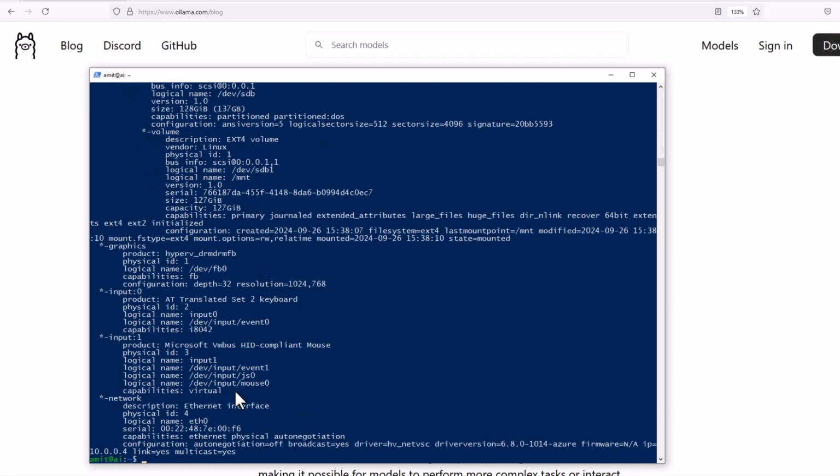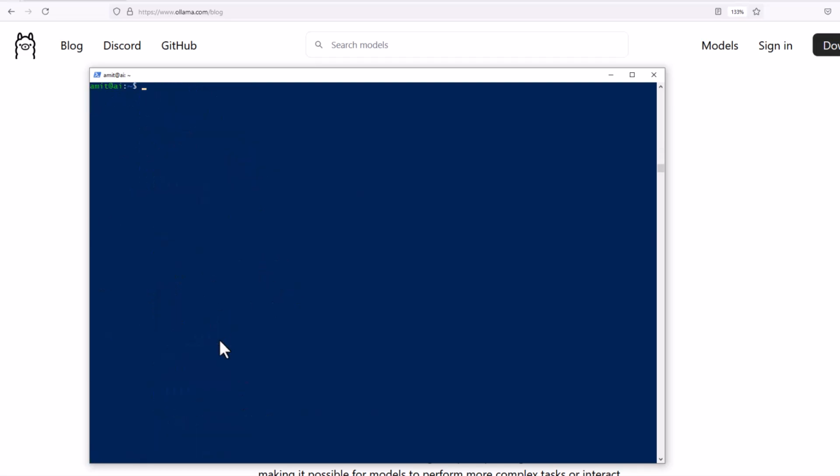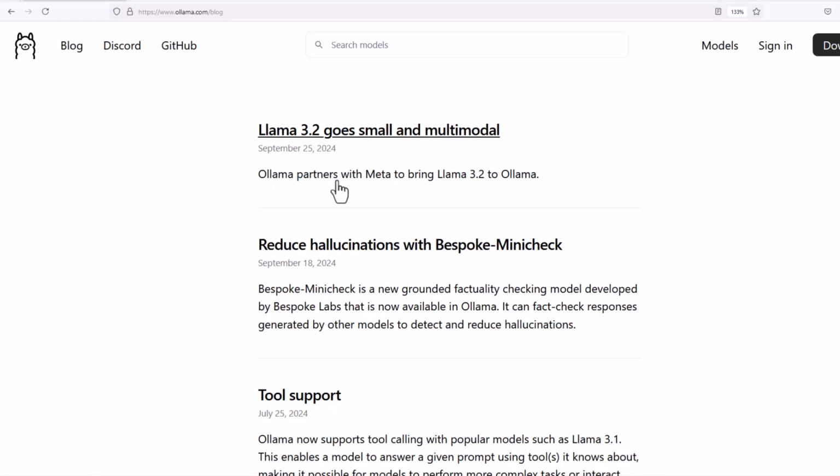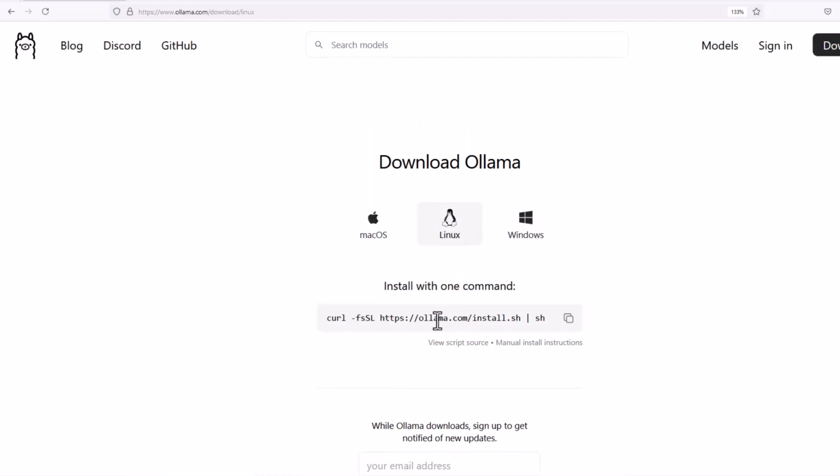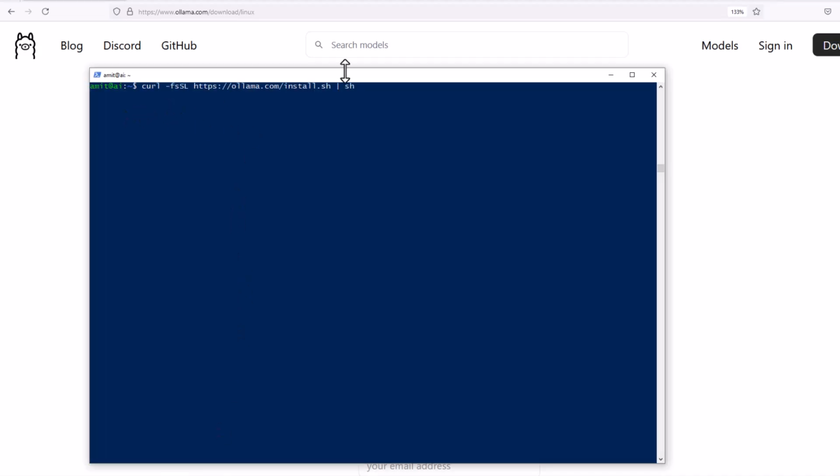So it will tell you more details about the machine you're working with. As you can see, it is already an Ubuntu machine here. Similarly, if I want to install Ollama in this one, go to the download page and copy this curl command. What this command does is download the install.sh shell script from Ollama to your computer and run it.